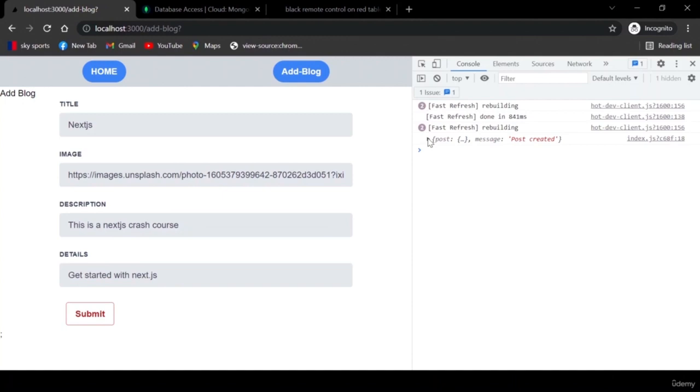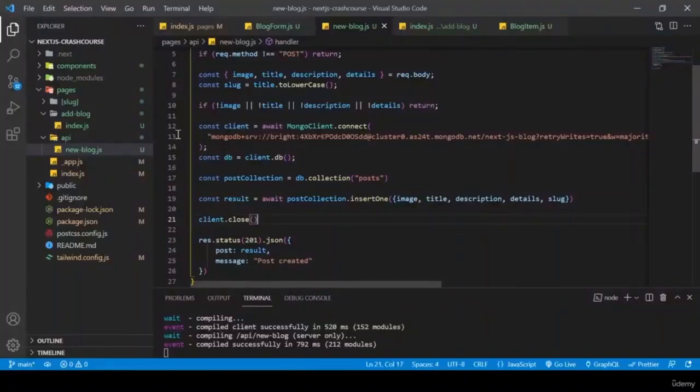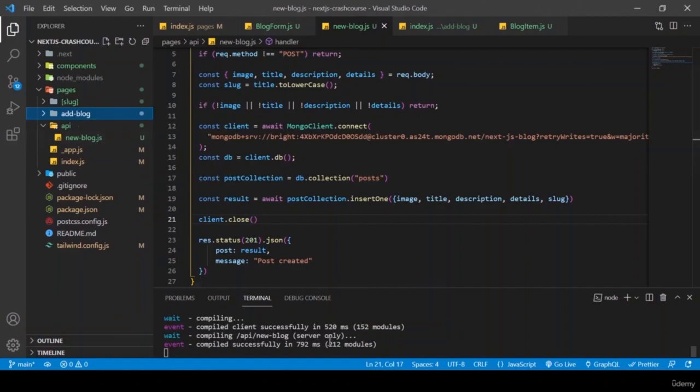Once we submit, we wait for the response, and we get the response as we have configured it in our backend, with message and post. So now with this, we are sending requests in our Nextjs project to still our Nextjs project, our backend API. This is one of the flexibilities of Nextjs.